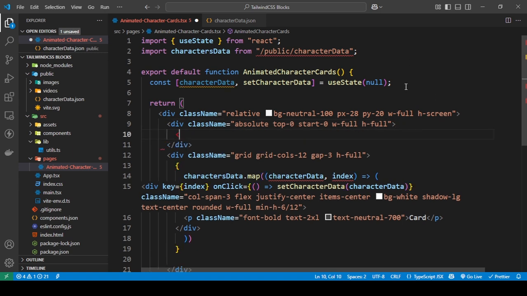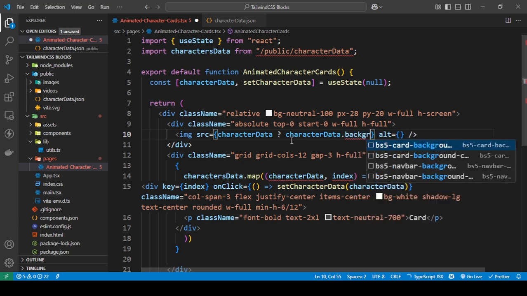and I'm going to use the source. Okay, so in this, I'm not going to use a normal source, okay? So in the source, what I'm going to do is use a ternary operator, okay? It's like an if-else statement. So what I'm going to do is, if the character data has something in it, then I want to get the character data and dot background, okay? So get the background from that.